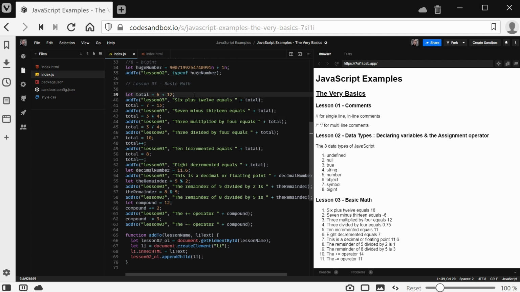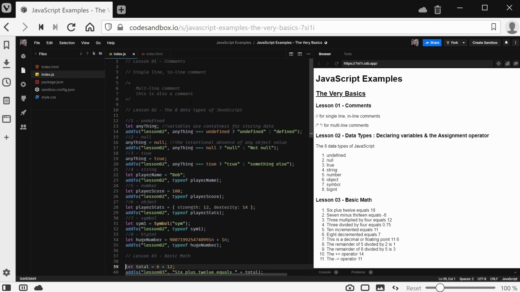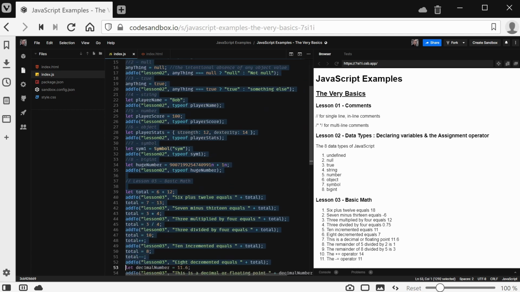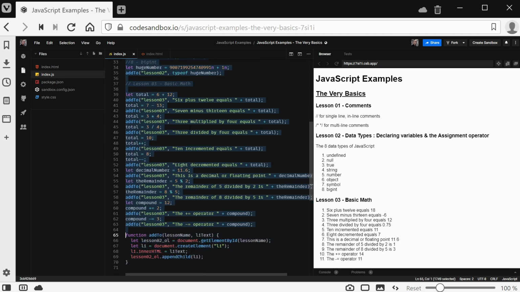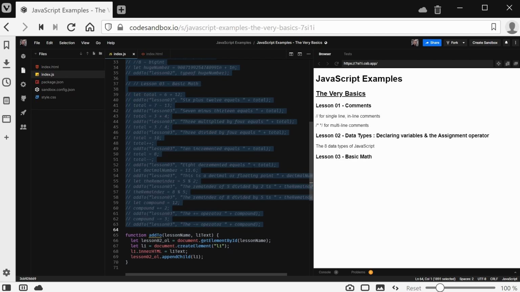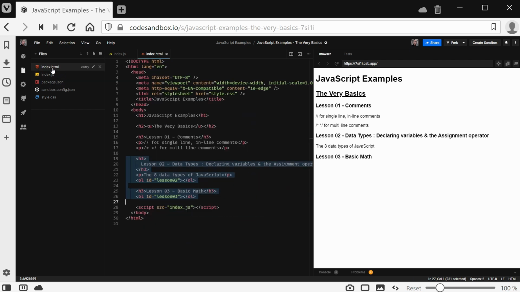And what we can do is we can comment out all of these final lessons, and we can do this with Control /, and if we hit Control S, we've now commented out the JavaScript for lessons 2 and 3. But you can actually also comment out HTML.